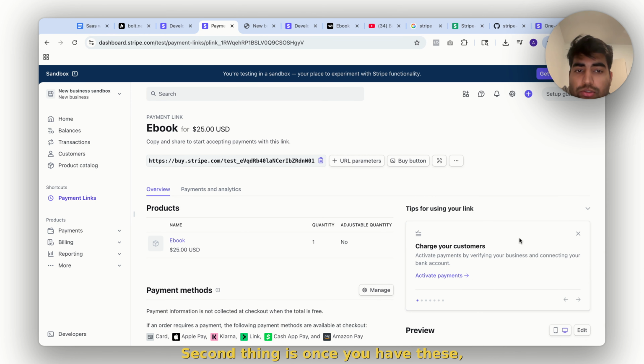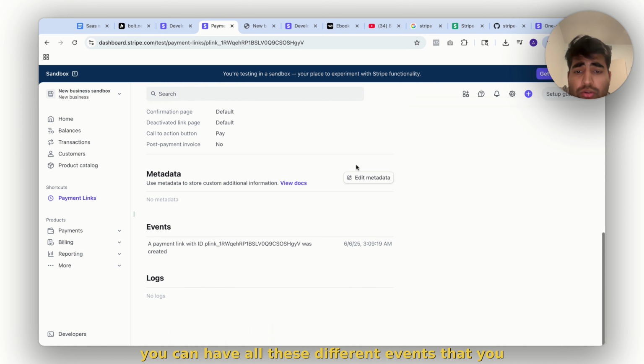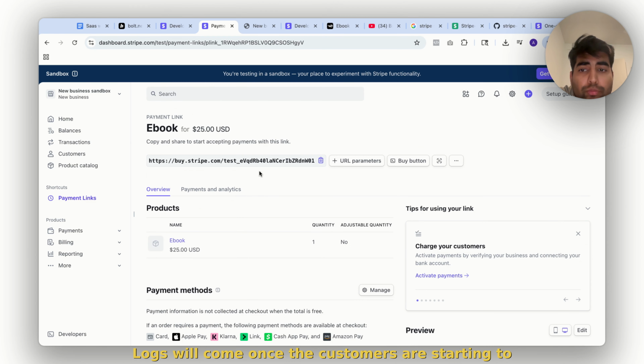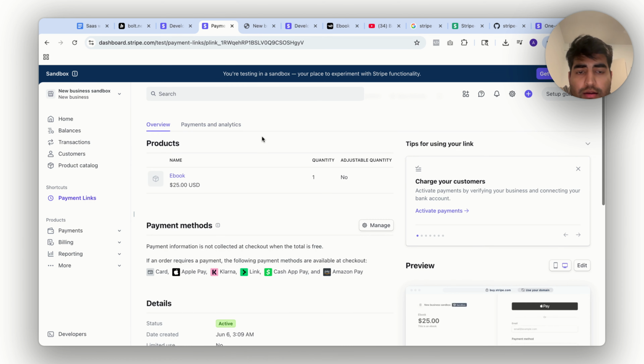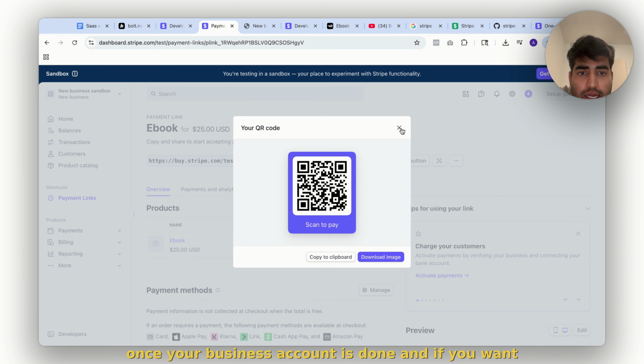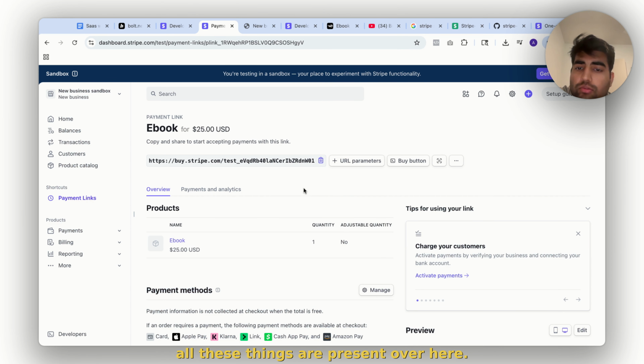Second thing is, once you have these, you can also have a buy button which is embedded. You can have different payment methods. You can have all these different events that you can see. Logs will come once the customers start to pay for this product. You will see if there's a success, failure, all these things. Secondly, you can see analytics once your business account is done, and if you want to share a QR code, or change it, all these things are present over here.